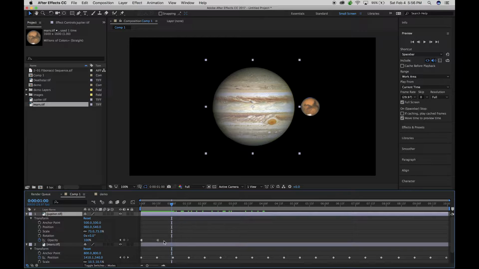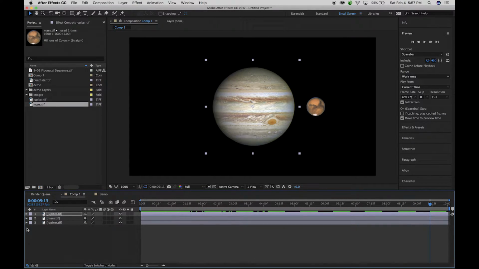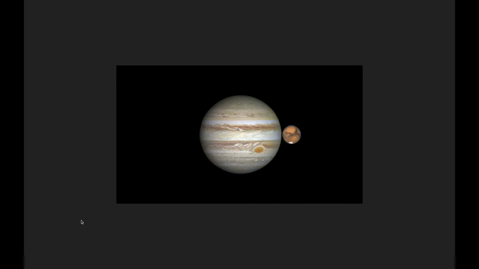So if you wanted to just, again, we're going to use our key markers here, using K to kind of go down the timeline. And what that should do now is create that orbit. It's not a fast orbit, but it works.